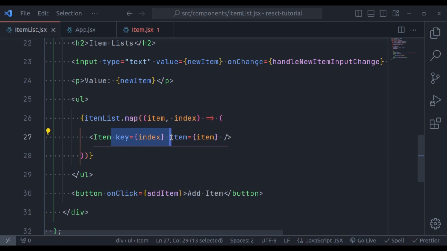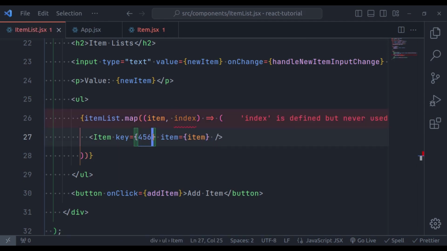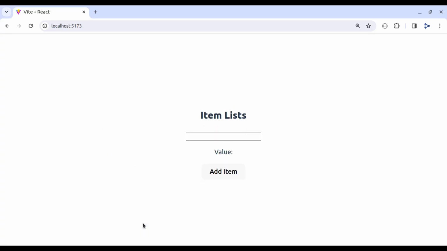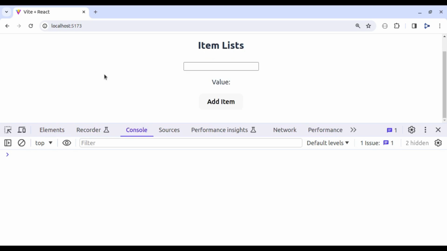When choosing a key, make sure they are unique and stable. It can be a unique string or number. Now here, instead of index, let's add a non-unique value. Let's say any random number. Save this. Let's take a look at the browser, and now in the inspect tool console, let's add a few items.